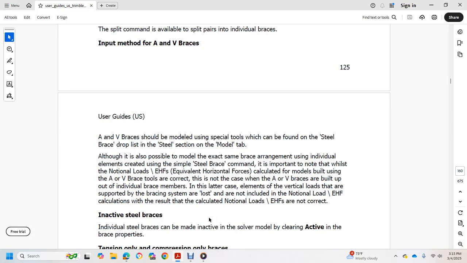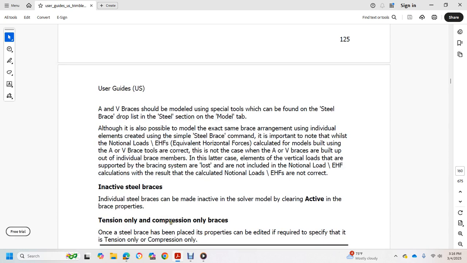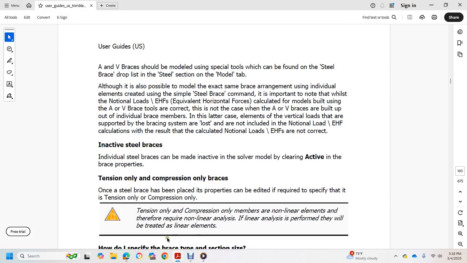Inactive steel braces. Steel braces can be made inactive within the solver model by selecting inactive in the brace properties. Tension only and compression only braces: once a steel brace has been placed, its properties can be edited if required to specify it as tension only or compression only. Tension only and compression only members are nonlinear elements and therefore require a nonlinear analysis. If a linear analysis is performed, they will be treated as linear elements.